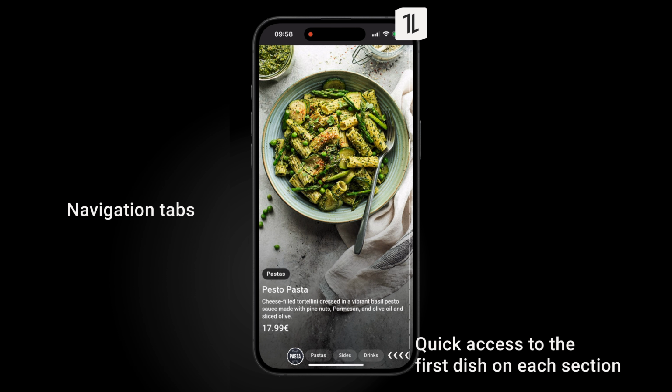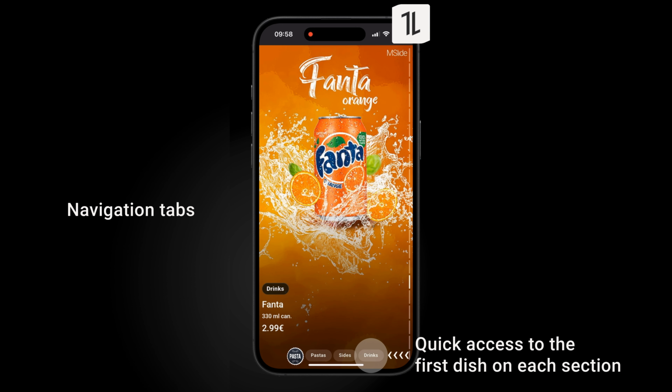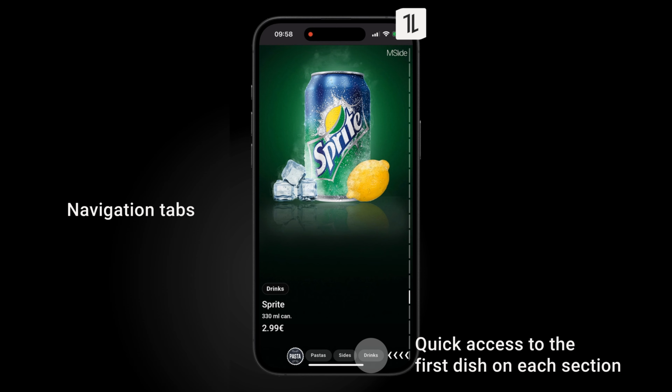Now, let's talk about the navigation tabs at the bottom of the screen. These little buttons are your shortcut to move around fast, to skip to desserts or jump back to appetizers. Just tap one of these tabs, and you're there.